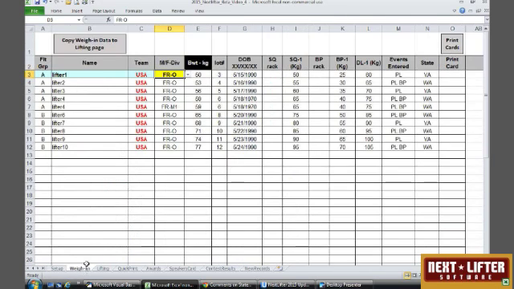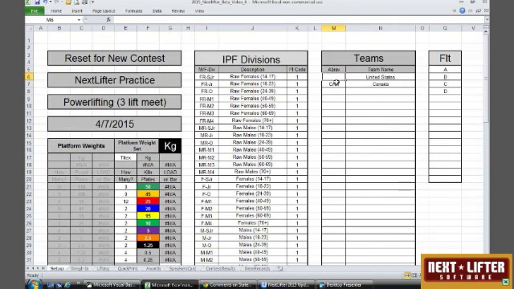If I go back to the weigh-in page, you can see that it's red, and that means that you didn't have the information correct on the setup page, or if you copied information from someplace else and pasted it into this page, it didn't match what you had on the setup page.